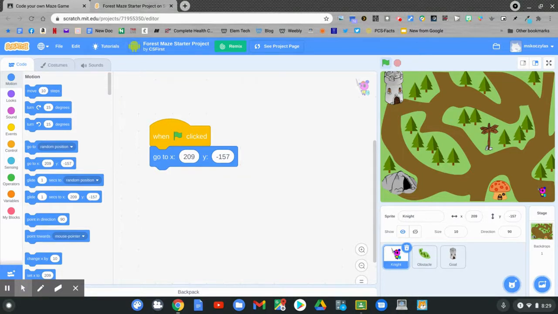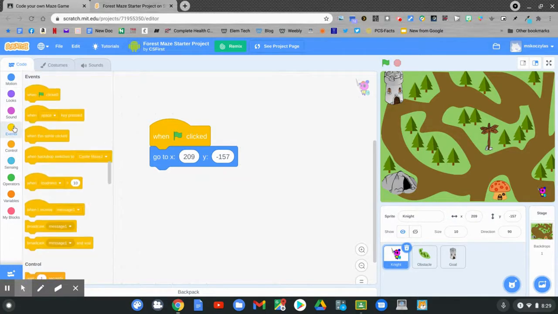Let's continue to code. Let's go back to Events. We'll use an event that we haven't used yet. This is the third one down. It says when this sprite is clicked. Click and hold and drag it out. It won't connect to anything else. This is an event.